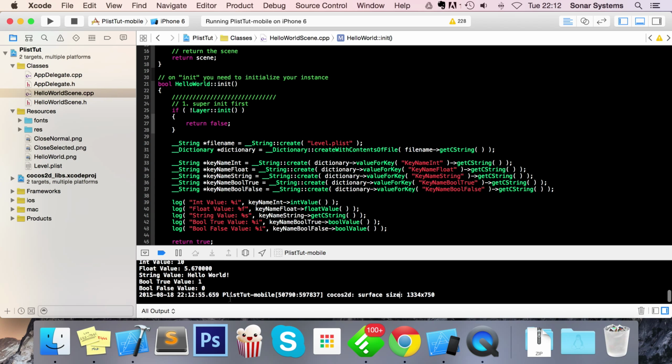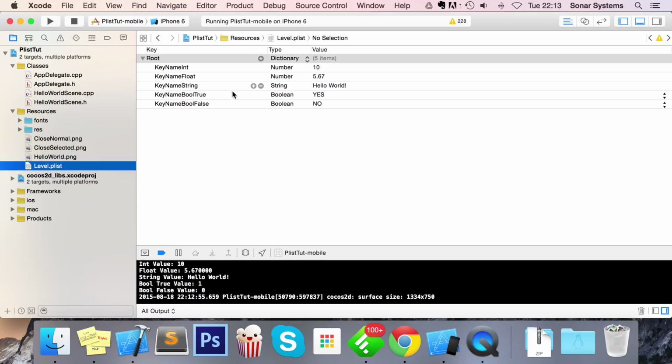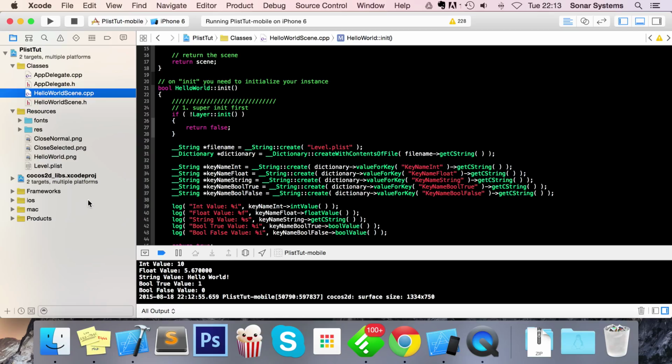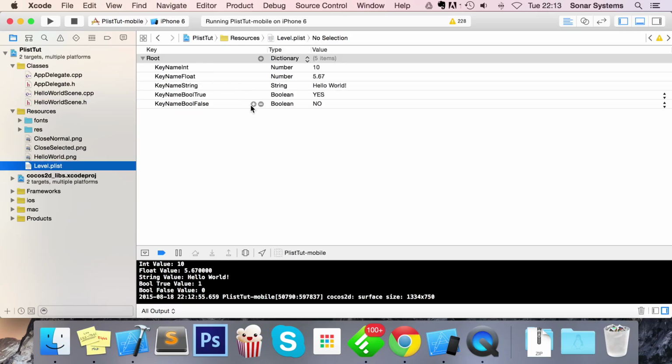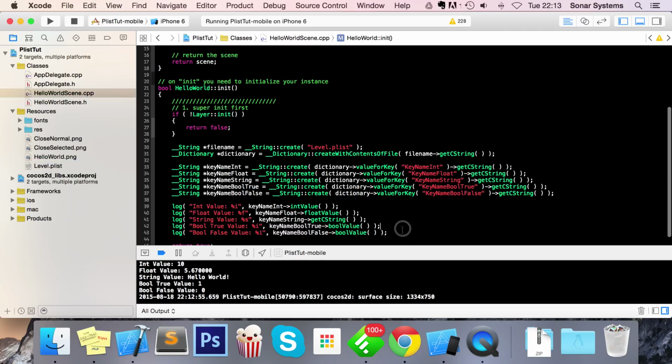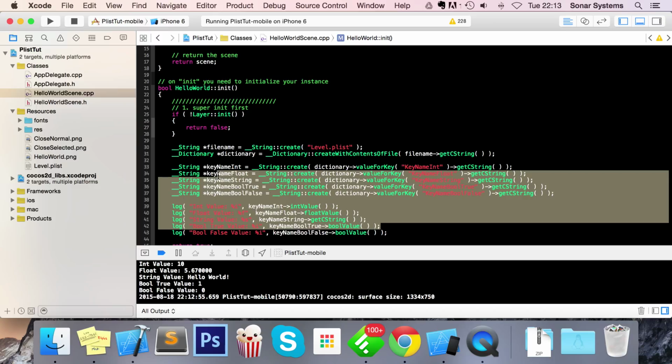If we go into our log, as you can see, all the values have been printed out. We got 10, 5.67, hello world, 1 and 0, and these are the values that were in our plist file. So it is that simple. You don't have to have all five different data types. You can have just one value in there, you can have 100 values in there, of integers or booleans. You can have any combination you want, and this is the general format that you will use to retrieve those values. So that is it for reading a plist from your resources folder.